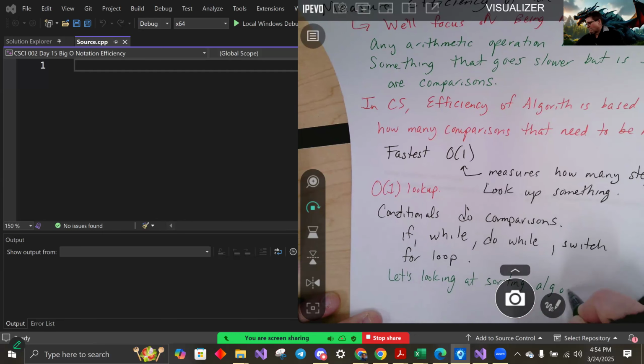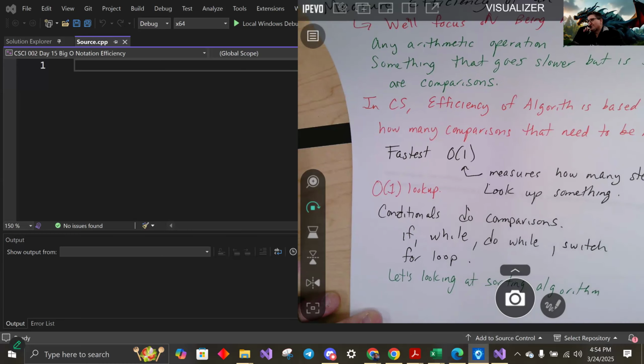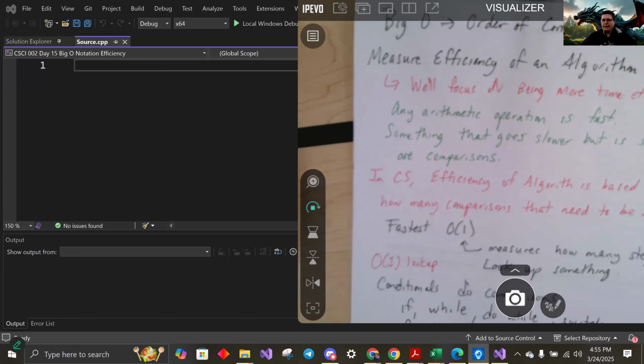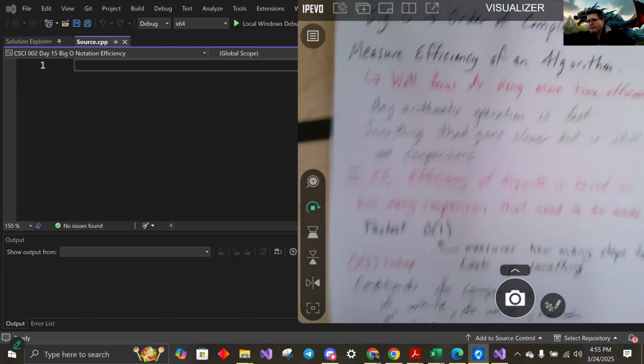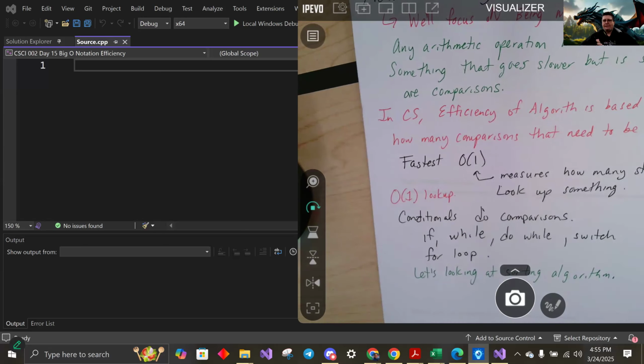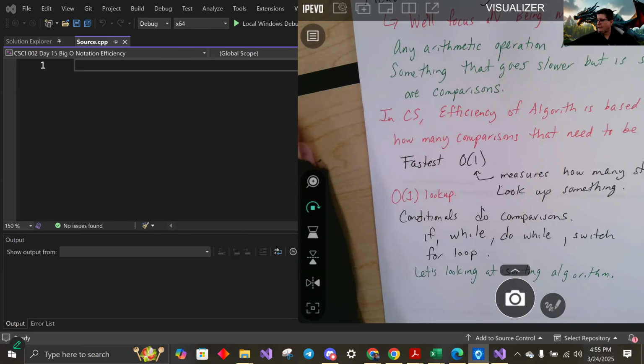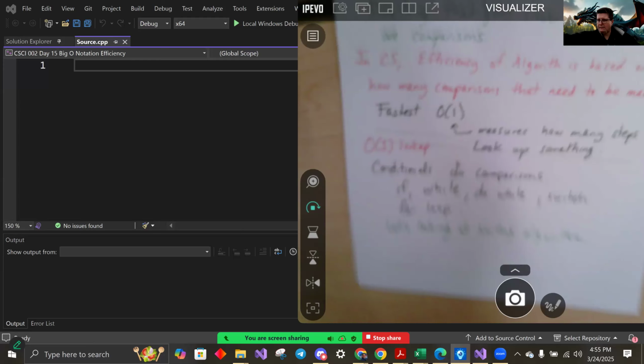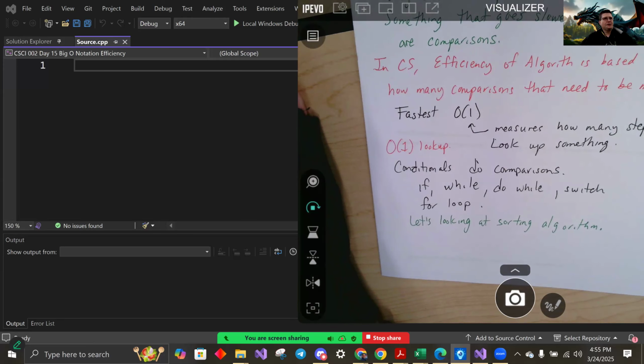Now, pretty soon we're going to start binary search trees. We're going to develop our own sorting algorithm based on a tree. But for now, let's use what's available to us.